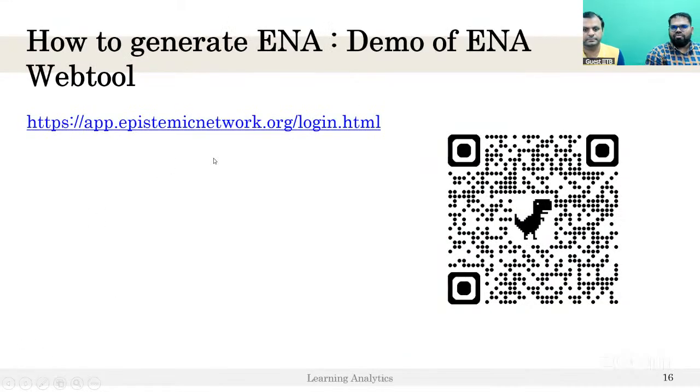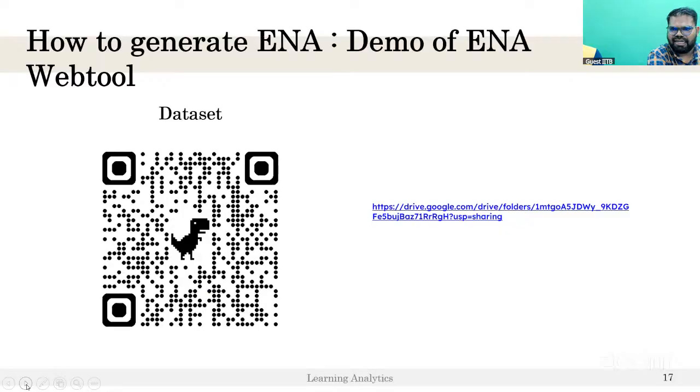I will directly move to the demo of the ENA web tool. This is a link, or you can scan this and it will take you there. Before that, I will show you a data set. This is an open source data set you can use. It is from the Rescue Shell game. You can scan this and go to the data set.